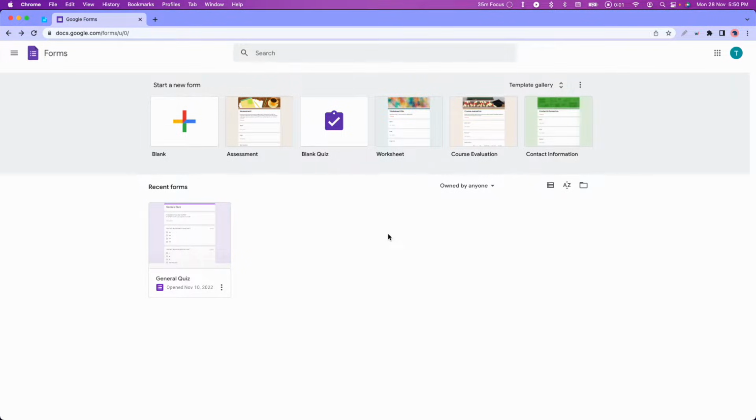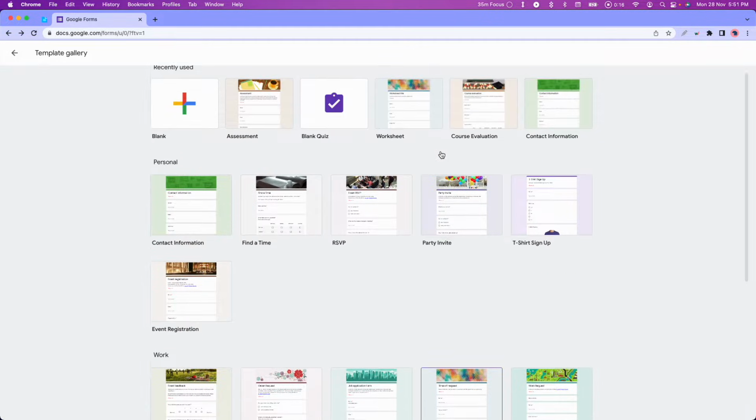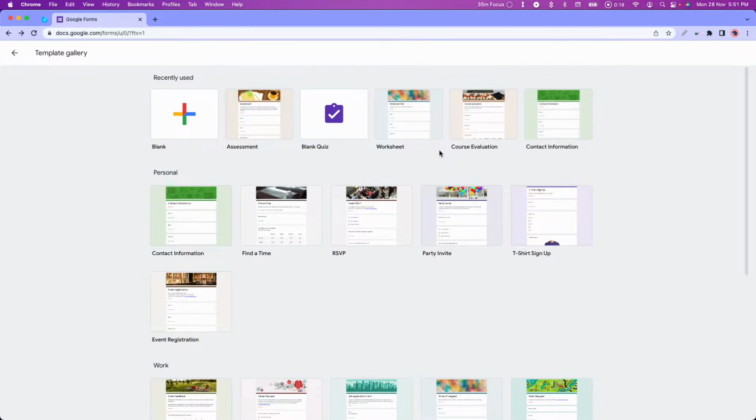Hi guys, in today's video, I'll show you how to use Google Forms for online registration. So once you're on the Google Forms dashboard, you can choose from one of these templates, or you can click on Template Gallery at the top to see a few more templates. So here you'll have access to a few more options to use as a starting point for your forms, but today we'll be creating a form from scratch, so we'll click on blank.